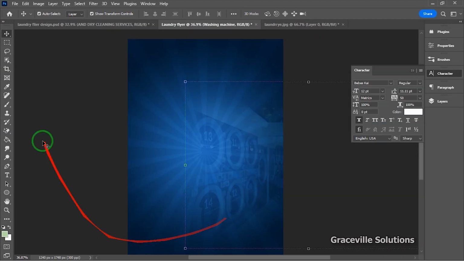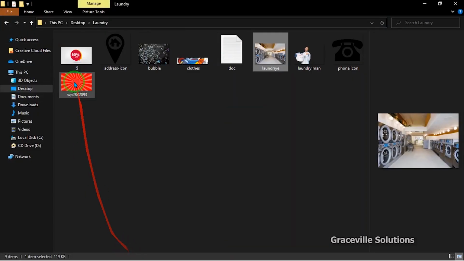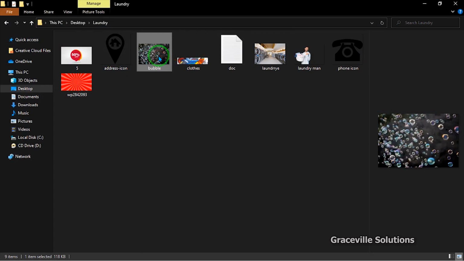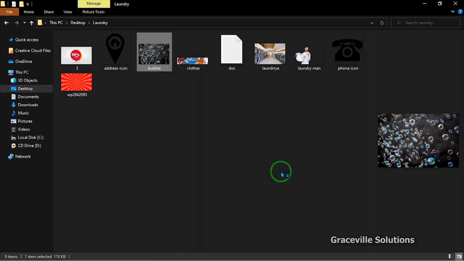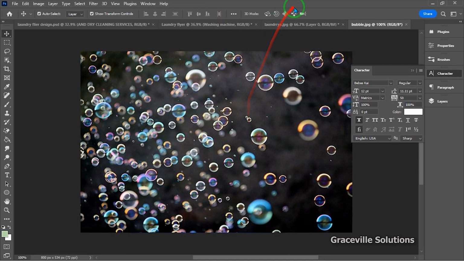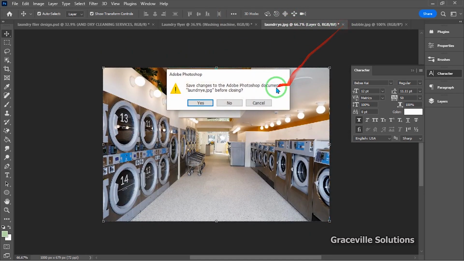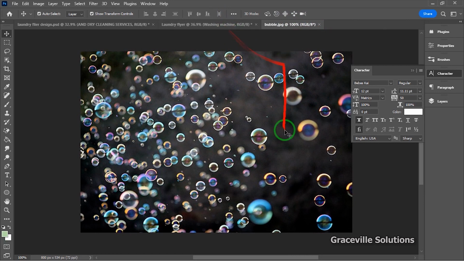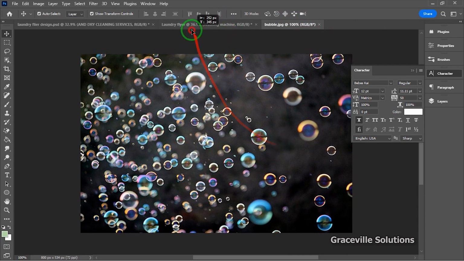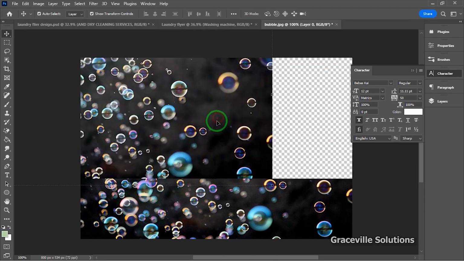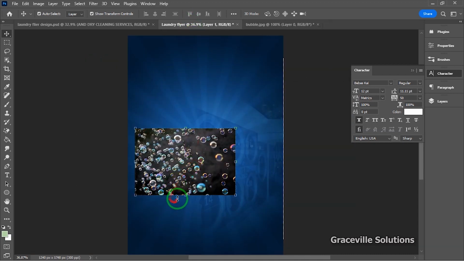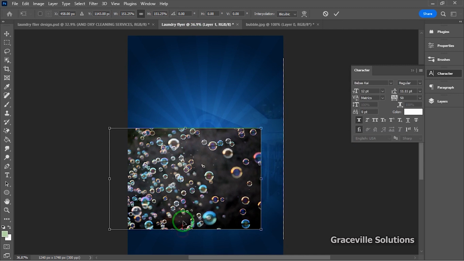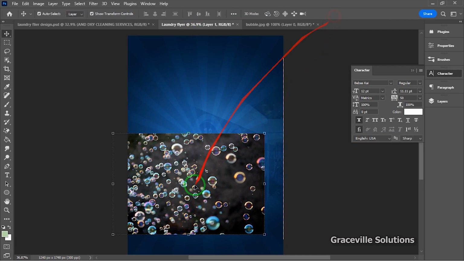Alright, so next up I'm going to bring in yet another image. So I'll go to my documents folder, and yeah, I'm going to bring in this bubble. So I'm going to right click once again and select open in Photoshop. Alright, so I'm just going to get rid of this because I'm done with it. Alright, so I'm going to bring this bubble background straight into my work area, like this, something like this. So I'm going to resize it to fill up some of the spaces.